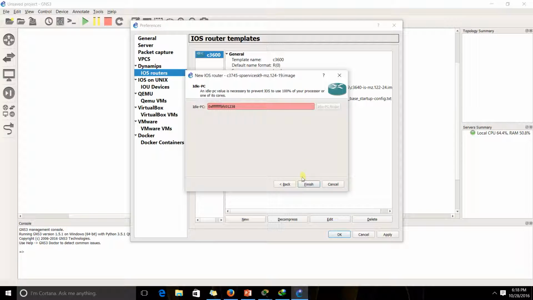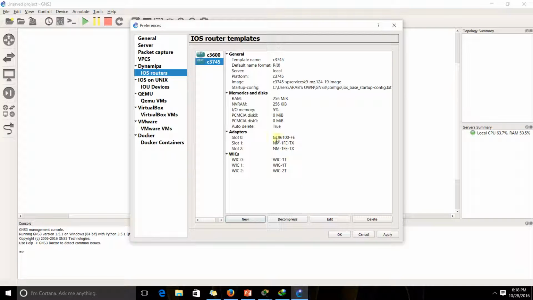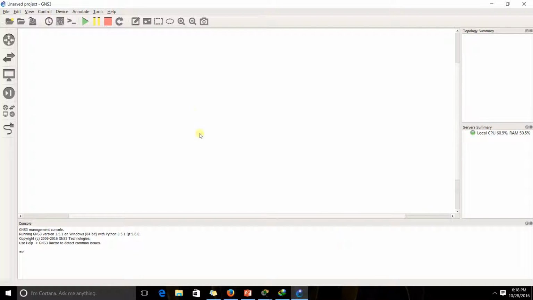It says it's not valid, this one is not going through. So what I'm going to do is leave that one and click on finish, and it's going to be added. This one has not been configured with ideal PC. I think I'll do that later on. But this is how we set up GNS3, and also add router iOS images to it.